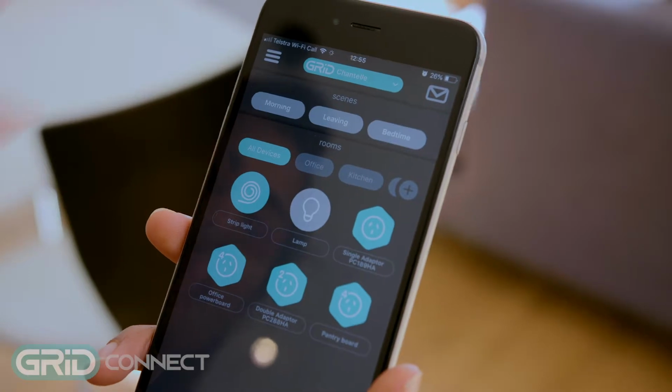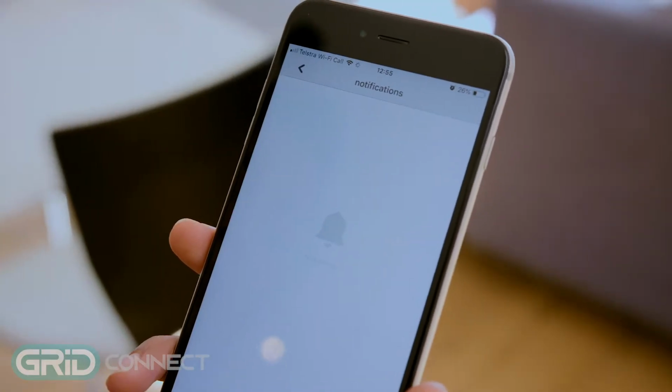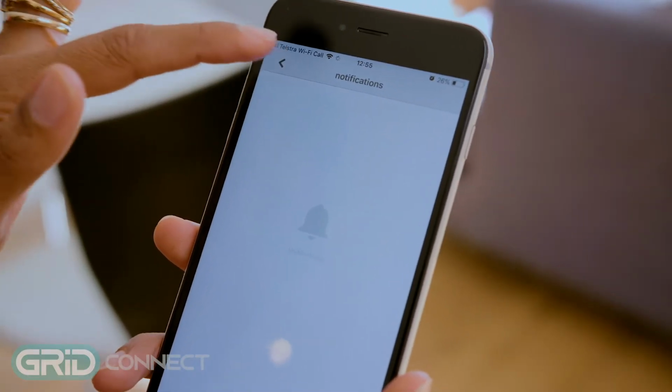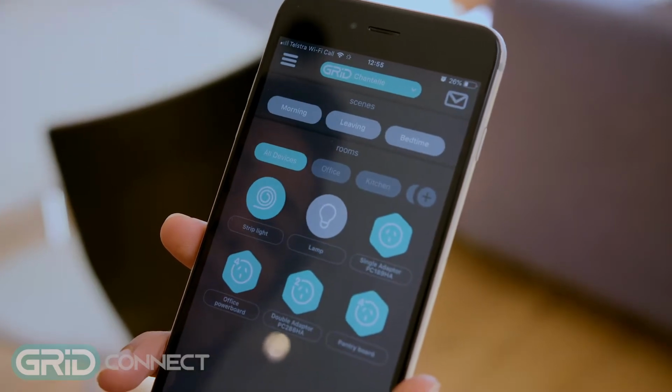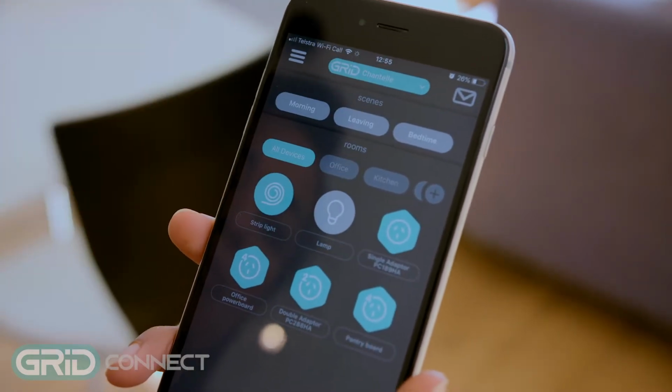By clicking on the mail icon, this is going to take you through to your notifications from, say, your motion detection. And when you share devices, those notifications appear here.